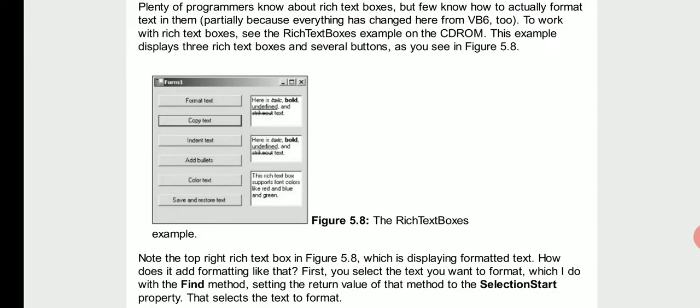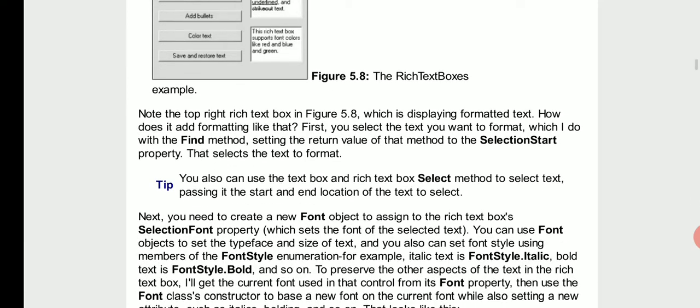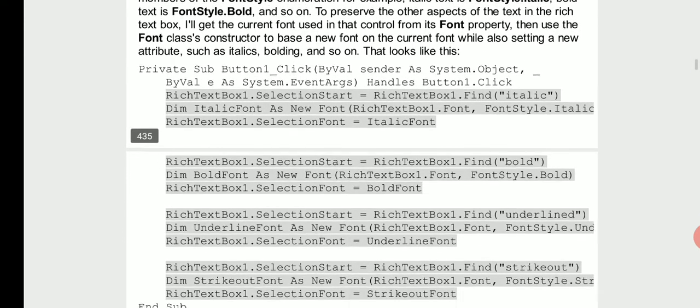For this example, see, button 1 is format text, button 2 is copy text, button 3 is indent, button 4 is add bullets, button 5 is color text, and button 6 is save and restore text. See the code for the first button, format text. See the code for the first button.